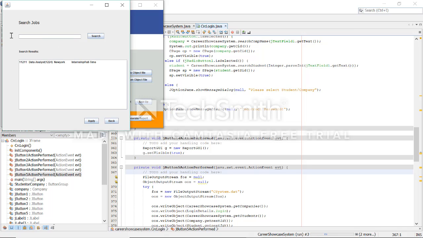Or using company name. These are the positions available with Deloitte, or any job position, any job title that I'm aware of. Now I can apply to the position by selecting the position and clicking the Apply button.